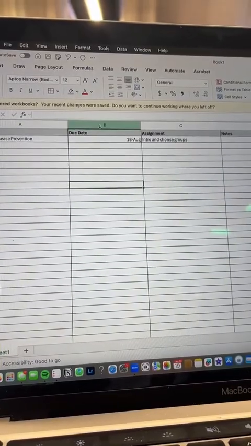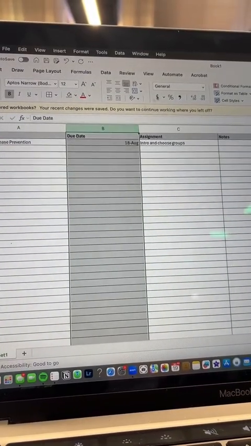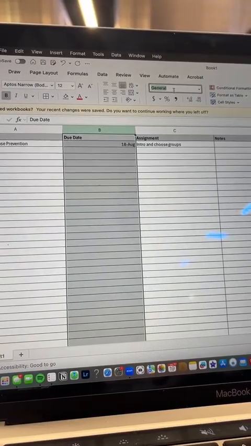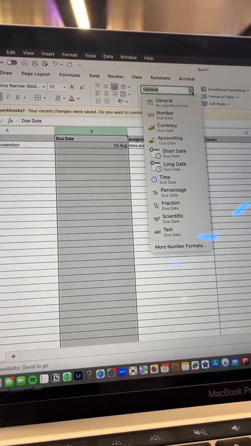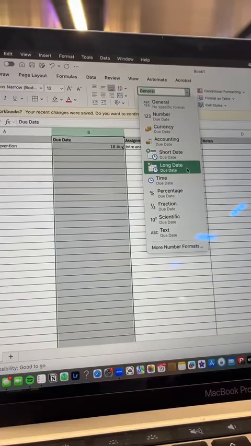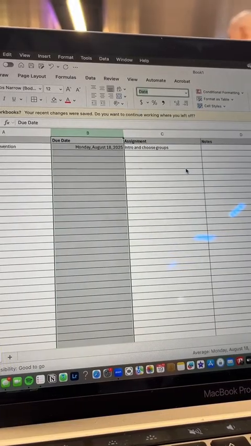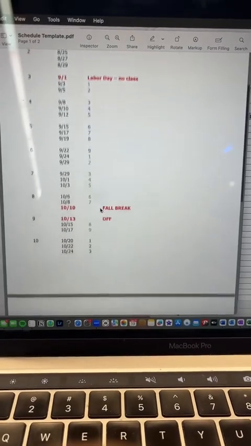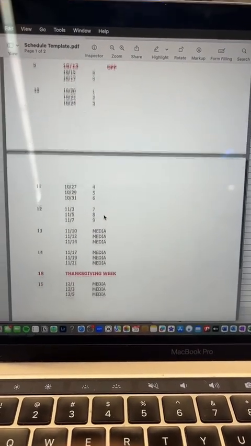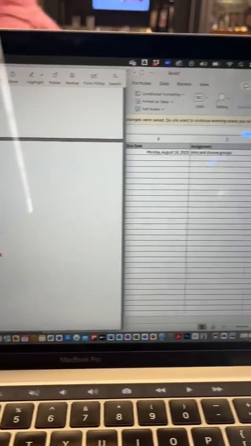I then highlighted the due date section, went up to data, and selected long date. That was my preference because it also shows you the exact day of the week that is due as well as the date. Next, open up a syllabus from one of your classes so that you can see the schedule when all assignments are due.